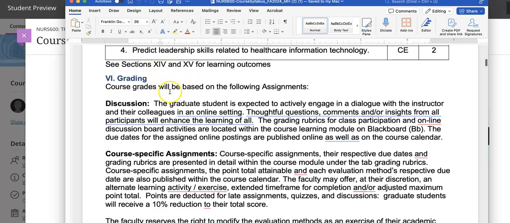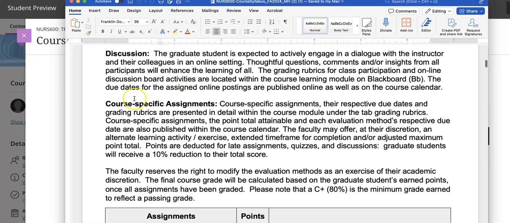But grading. So grading here, the discussion. Our discussion is how we engage in dialogue with one another in an online setting. If this is your first course and you have questions, please reach out. If you have been in courses before, you know that this is how we connect with one another, how we ask thoughtful questions, we give comments, because we want to enhance the learning. So the grading rubrics are located within the syllabus. We're going to jump down and find those. And you just want to make sure that you participate in those discussions.